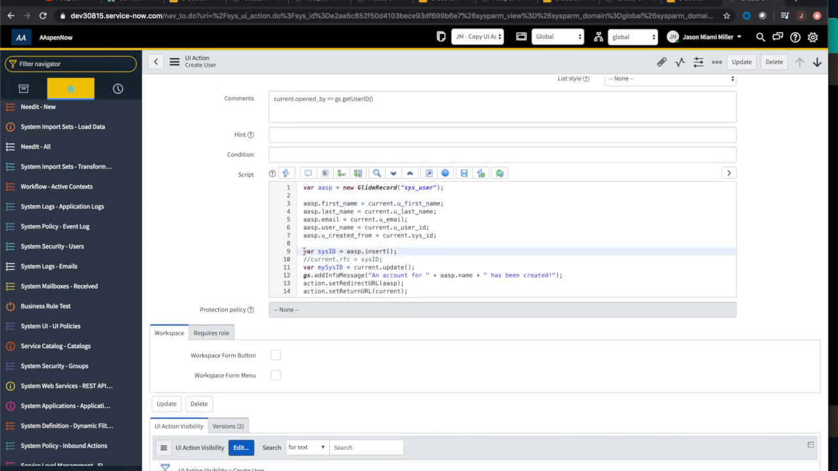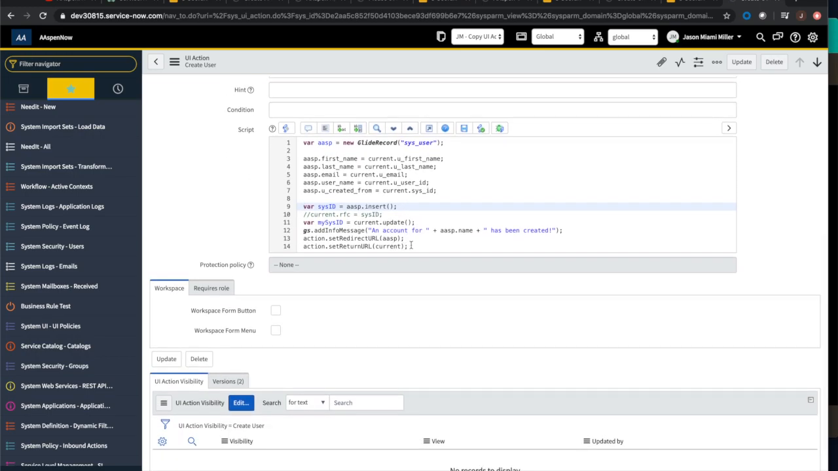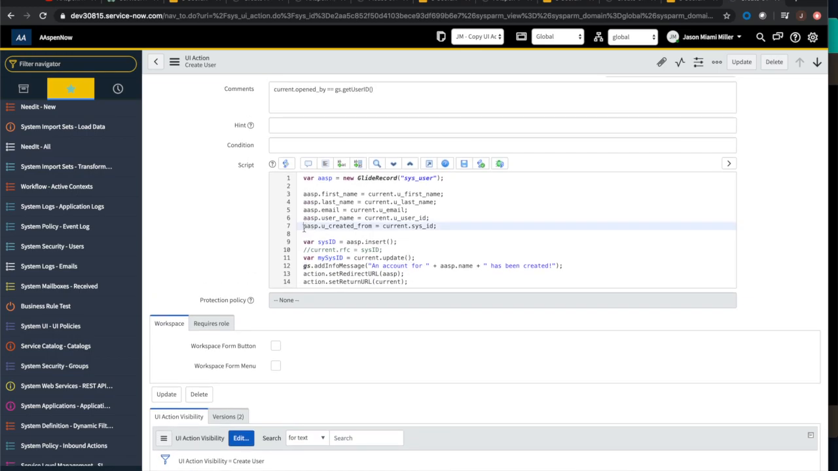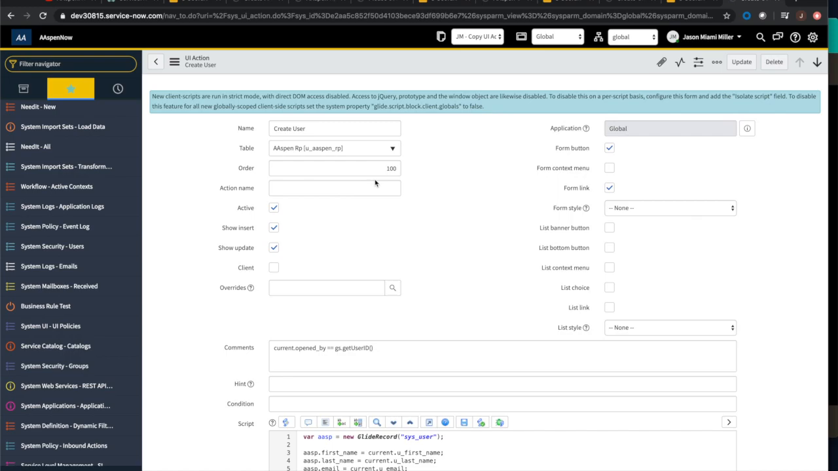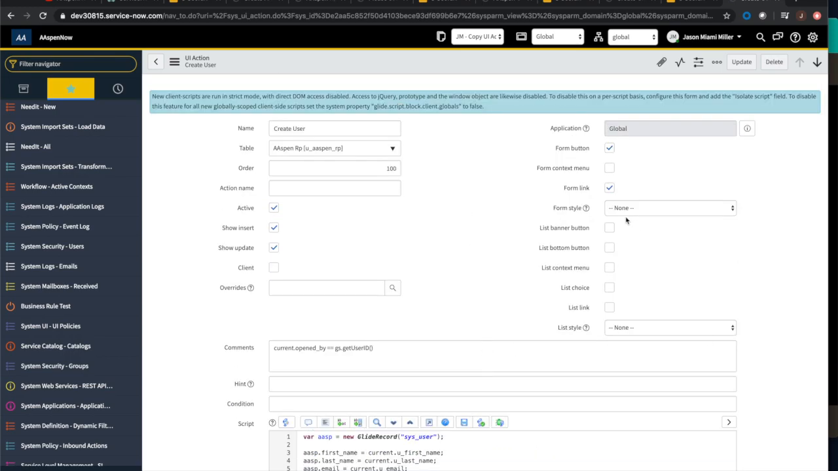And then here we have our variable sysid asp.insert. And then here's where that info message came from. And this is kind of just like the last one, right? Have the info message that pops up at the top and it redirects us to that record. And then one other thing was that this created from, notice, current.sysid, right? So current being u_aspenrp.sysid. So those are the three UI actions that we just reviewed.